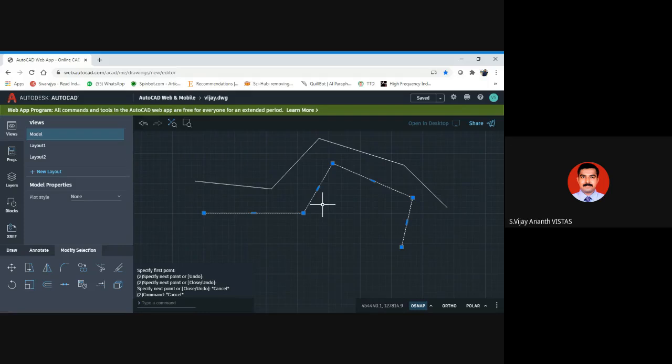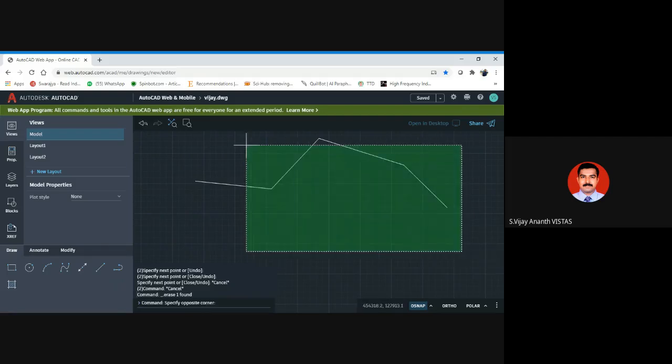A polyline is a joint line. Polylines are very useful during extrusion. Suppose you want to draw three-dimensional parts, at that time it will be very useful. On that occasion, we have to draw with the polyline. These are all about the line commands.